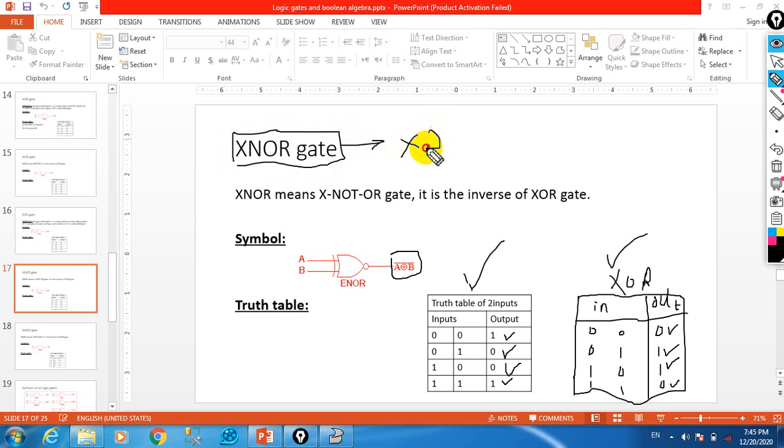So here what we have is XNOR. XNOR means X-NOT-R. Here we have a NOT gate in combination with the XOR gate.